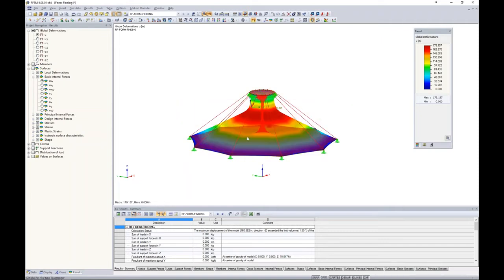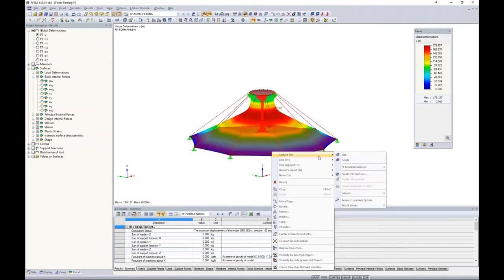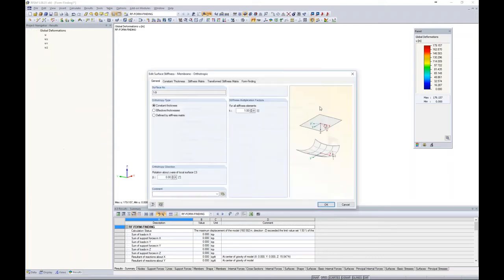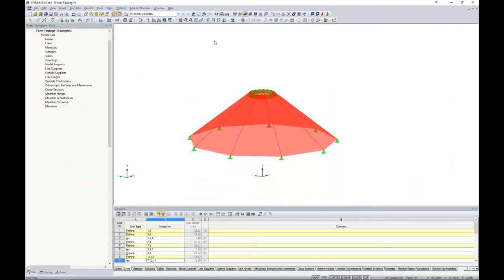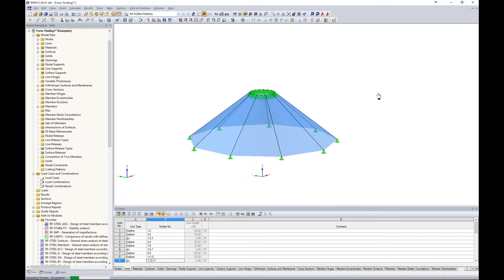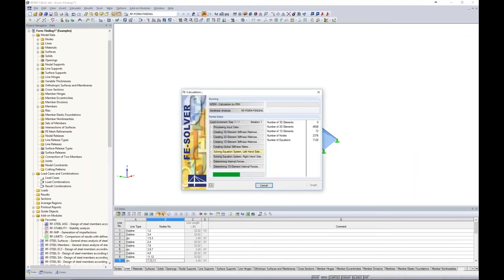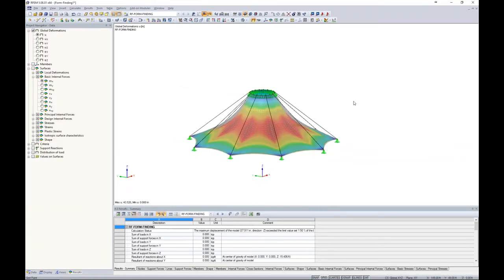So highlighting all of these surfaces again, we can right-click to edit it, go back into our form finding settings, and let's change this to projection. I need to redefine my NX and NY here. And it's also asking me where I want to apply the preset values from, the distance from the center of the structure. We'll set this as 1 foot. I click OK. It's asking me to clear my results. That's fine. Now let's rerun the form finding process. So again, still applying those same pre-stresses, but we're using a different calculation type here to get our deflected shape.